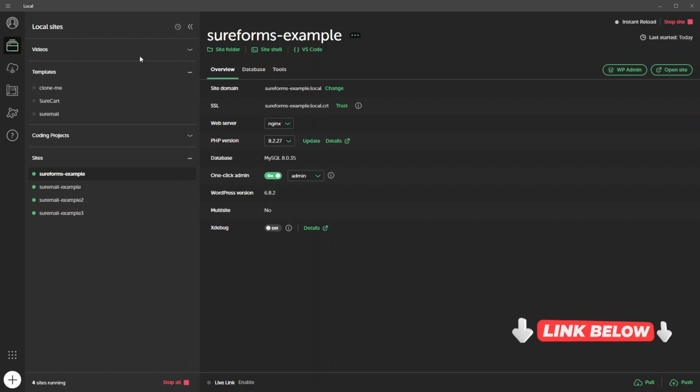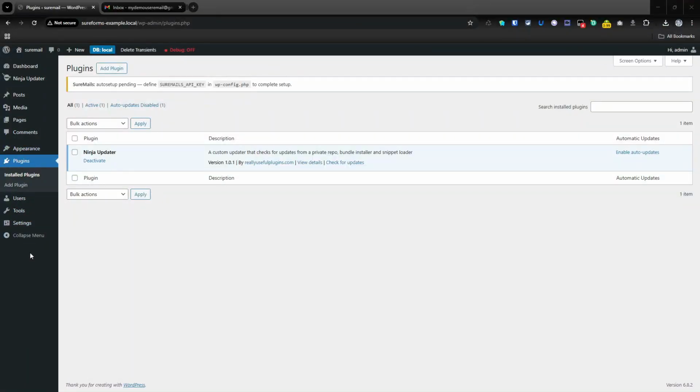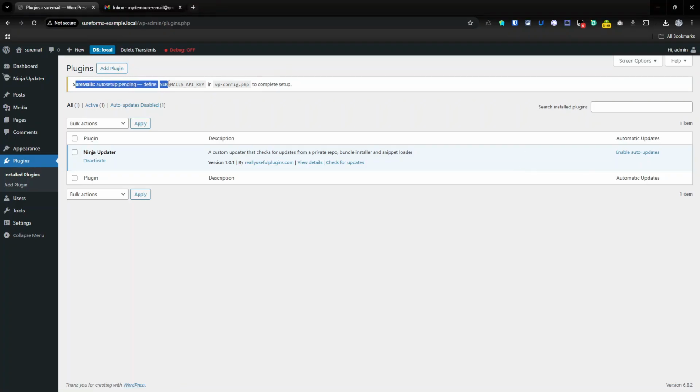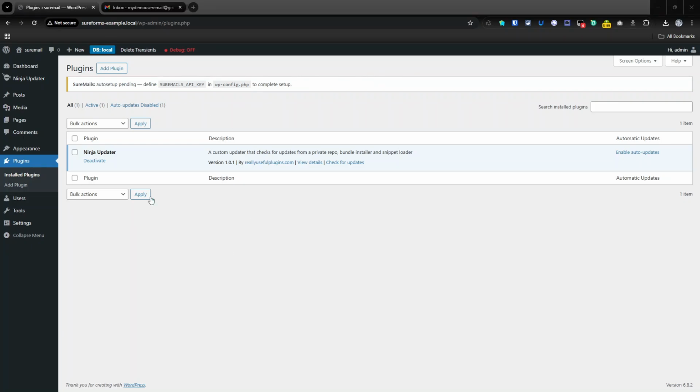And so I've got a local install set up here. What we're going to do is look at what I've started to include in my utility plugin as of today. I have a version of that website installed here, running and ready to go. And you'll see here we get a ShoreMail auto setup pending: define ShoreMail API key in WP-config to complete setup. So I'm going to get this ready to go.